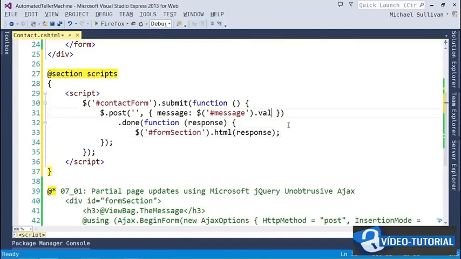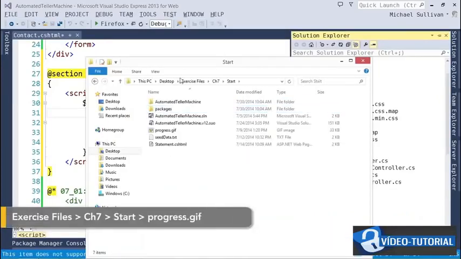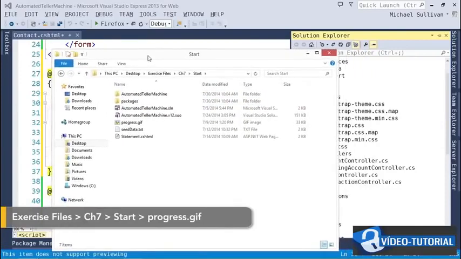And remember, I said we were also going to enhance this with a progress indicator image. So let's set that up now. The image is in the exercise files, chapter 7 in the start folder, and let's first drag it into the Solution Explorer, and then we can drag it into our view.